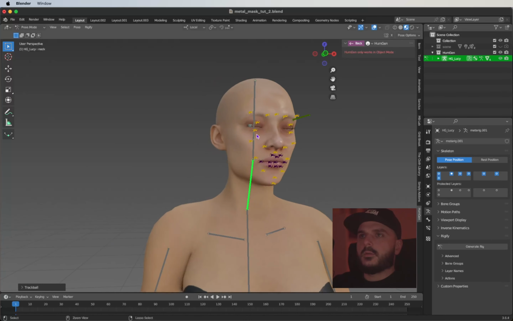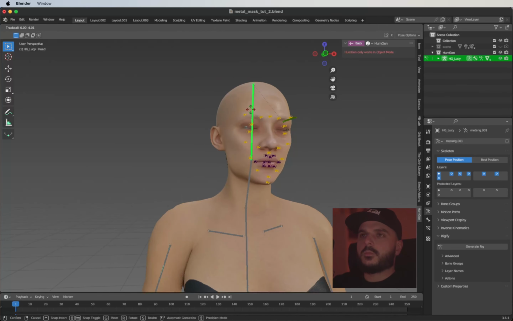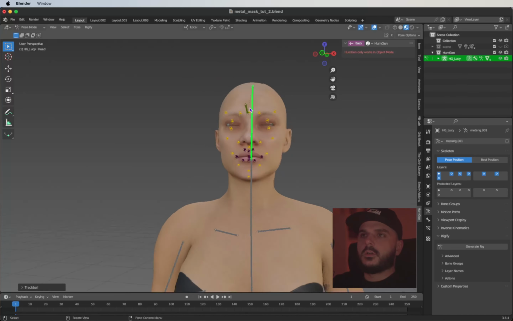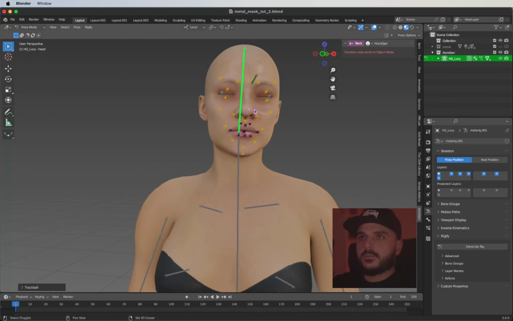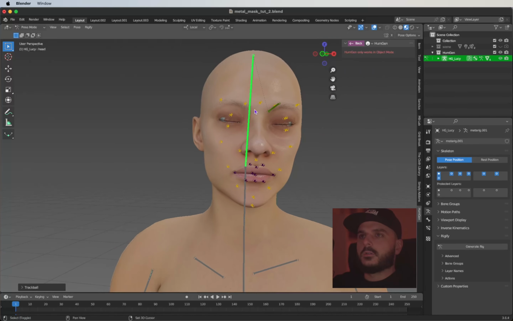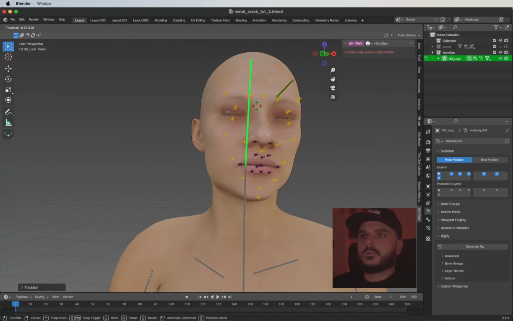Get back into object mode, select the skeleton again, and I'm gonna make her look to the side a bit and change the head position so we don't get a straight into the camera looking face, just to give it some little variation.